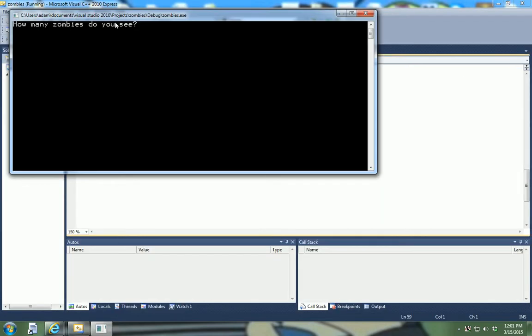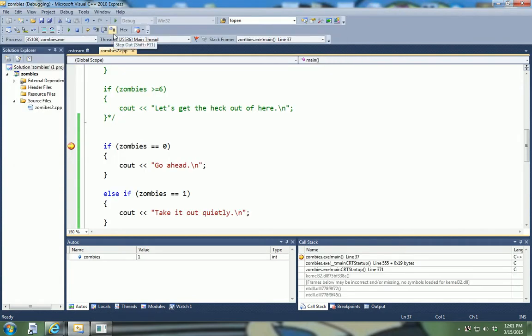There we go. How many zombies do I see? Let's say I see one zombie. Boom. It's going to start there because that's where my breakpoint is. If I step into this, it's going to immediately jump down to this line here because this test failed. So ergo, this section of code did not execute. It just skipped over it. If I step into this, my cout statement is going to run.